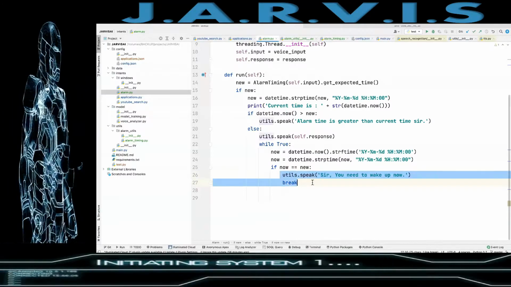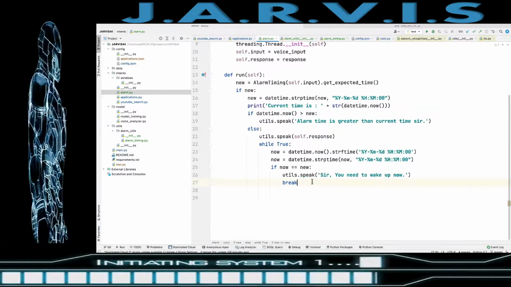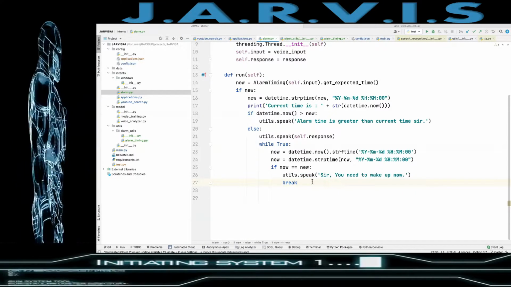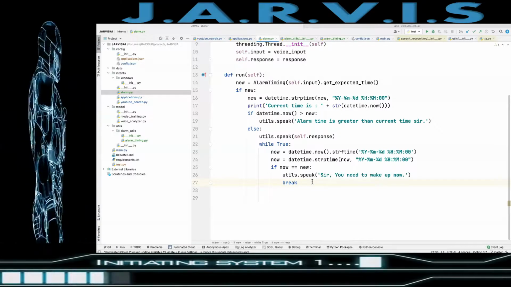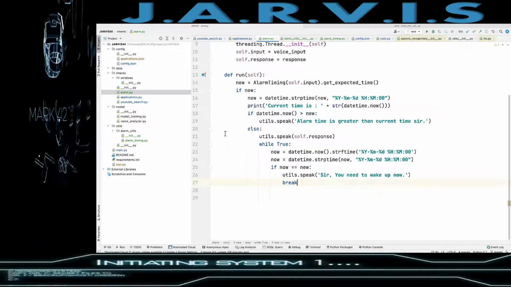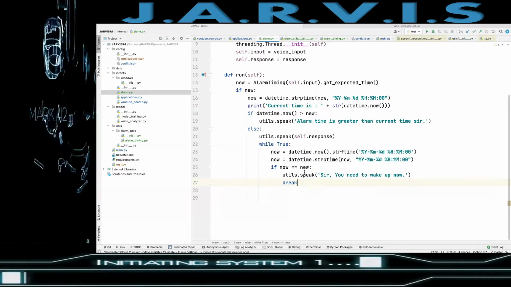So here you can have any kind of mp3, like for music, or you can have some sentiment analyzer. If I say stop the alarm, then only it will break, or something else like that, right? So the sentiment analyzer is already implemented, so you can just have it here.